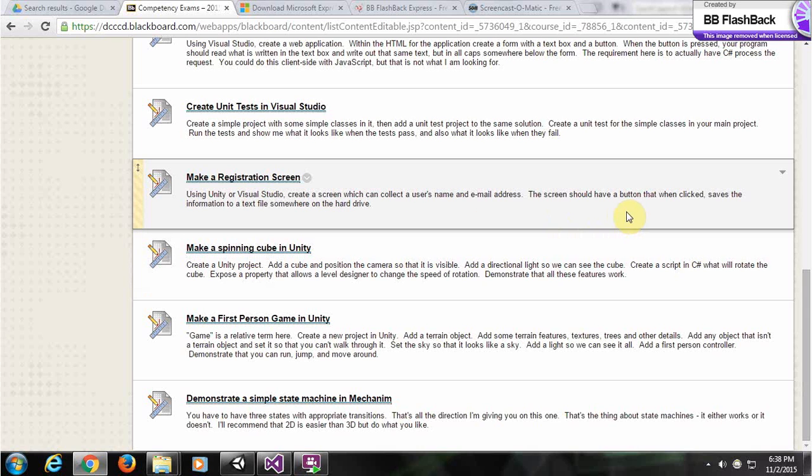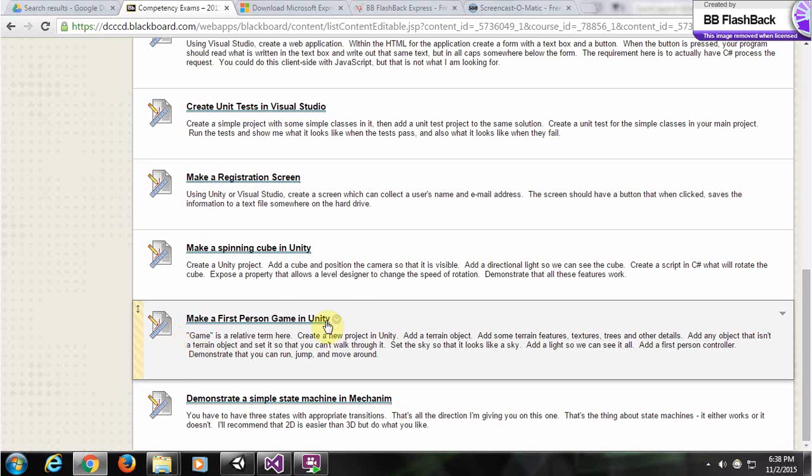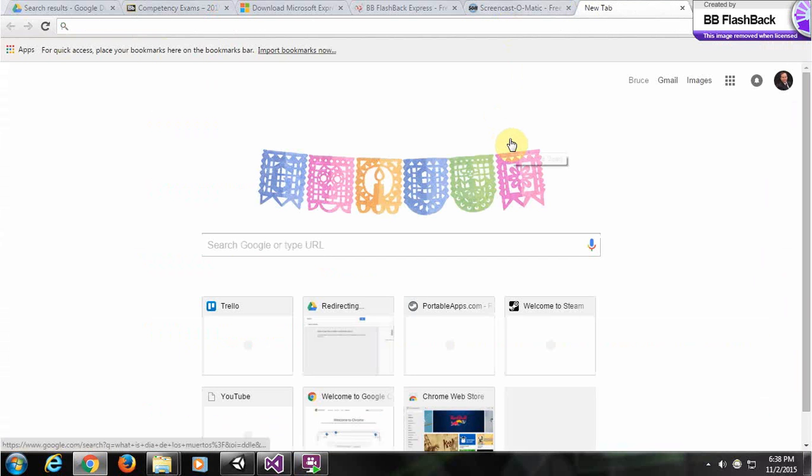It just says the screen should have a save button that, when clicked, saves the information to a text file somewhere on the hard drive. It doesn't say I have to present a save as dialog box and allow them to name the file. It just says I have to save it somewhere. So I'm going to do that. And since I don't have that code memorized, I'm going to do what every programmer does and look it up on Stack Overflow.